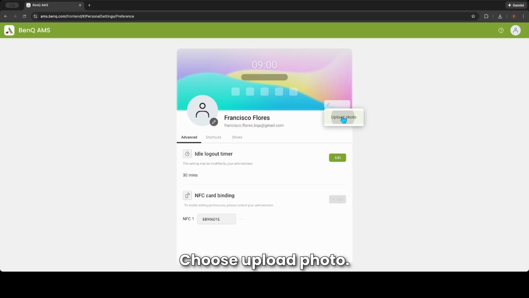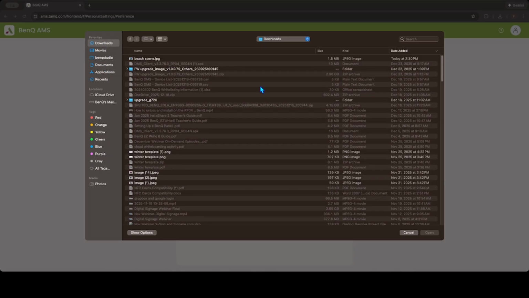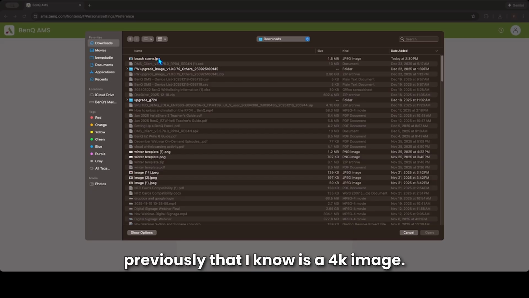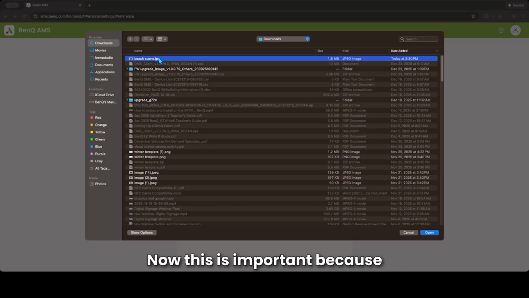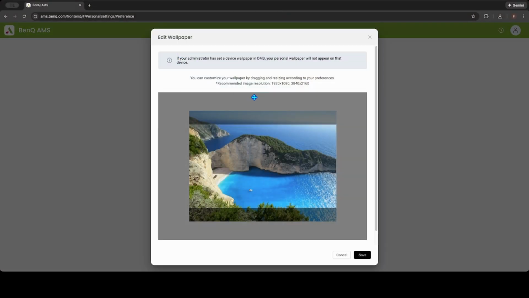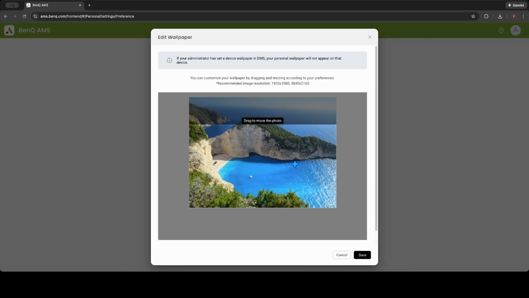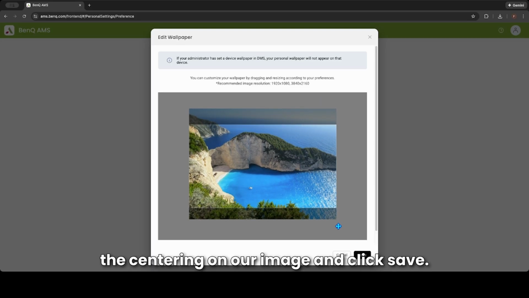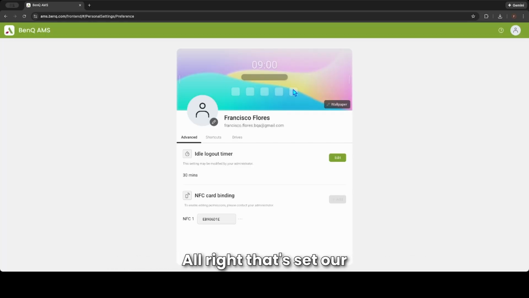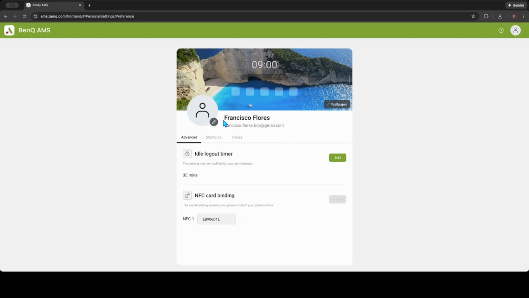Choose Upload Photo. This will open up our device's file manager. Here I've got an image that I've downloaded previously that I know is a 4K image. Now this is important because the BenQ boards are 4K resolution, so you'll want to use a high resolution image to avoid any pixelization of your background image. All right, we'll double click on that one. We'll adjust the centering on our image and click Save. All right, that's set our wallpaper for our BenQ board. There we go. Now you see it's been uploaded to my profile and it appears in the background window at the top.